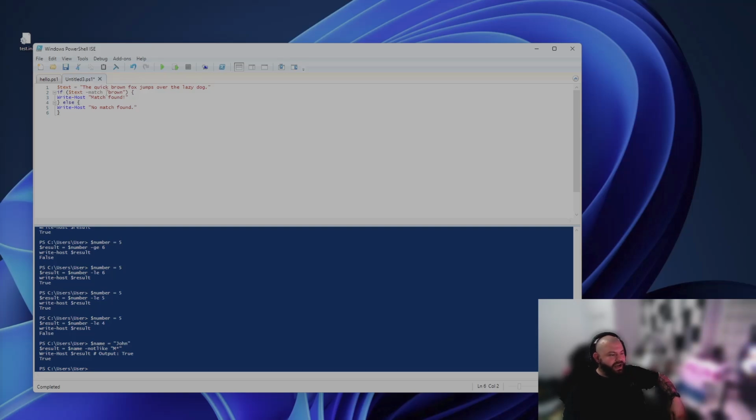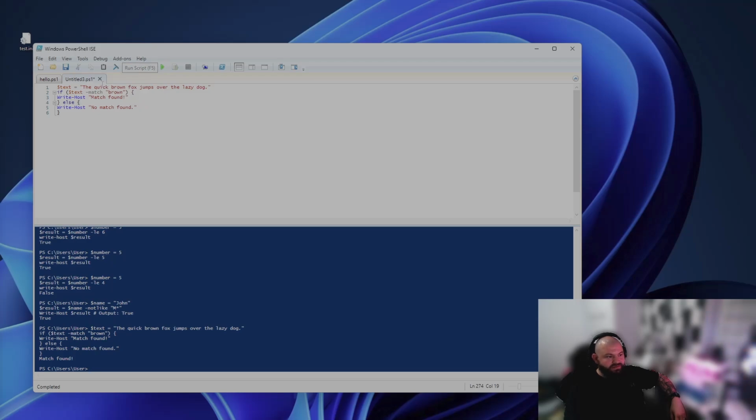So for example, I have my text here. The quick brown fox jumps over the lazy dog. Good. Now, if my text matches brown, I will say that we found a match. Else, I'm going to say that I didn't find brown in the text. And of course, we found a match. The quick brown fox.